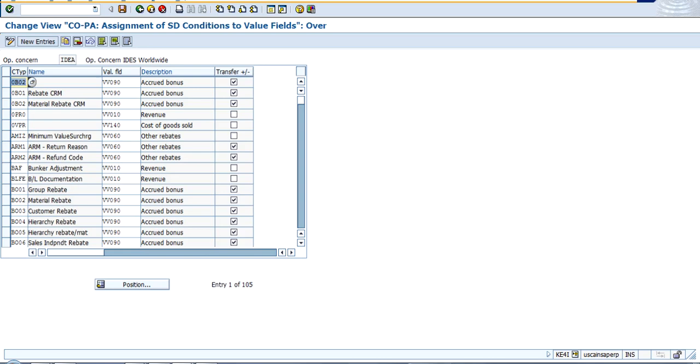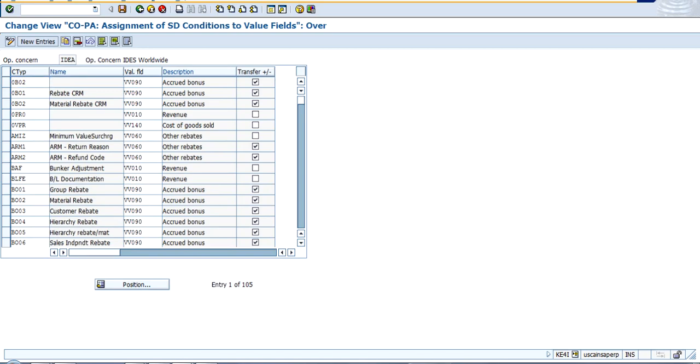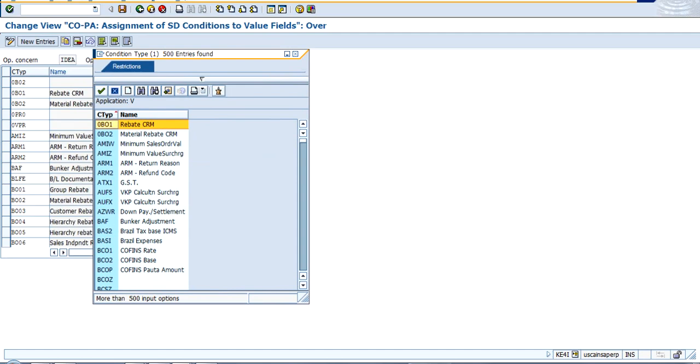If you notice carefully, these condition types are nothing but the condition types which are majorly the chunk that we use for having our pricing schema ready. This is the entire list, and obviously we don't use the entire chunk, but we use some of it for our own schemas, and those conditions which we use, we are going to map the applicable ones to our value fields.